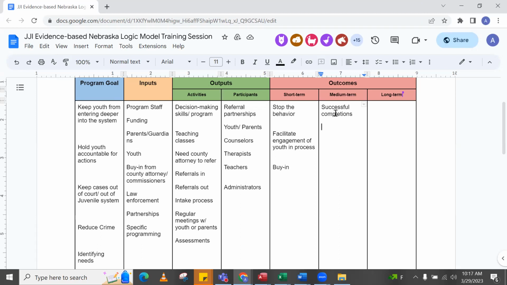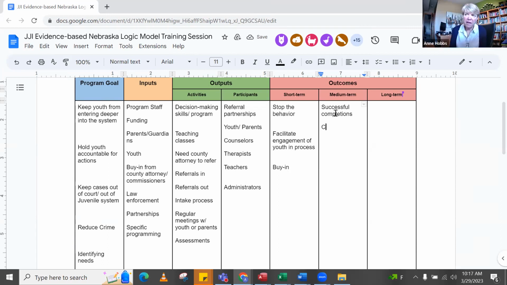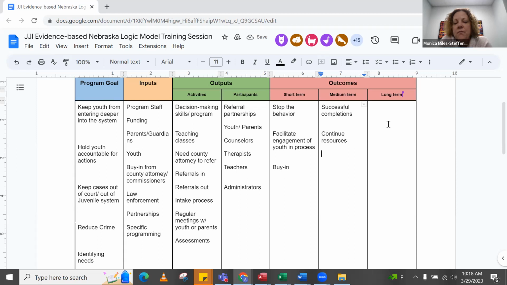Can this also be where the resources have been put in place so that they continue even after completion? At least the underlying issue has been defined and resources put in place. I don't know where that goes. Yeah, I think that's a good intermediate goal, right? Like maybe they now have contact with an ongoing therapist, or continuing resource. Yeah, I think that's perfect. Or a mentor or something.